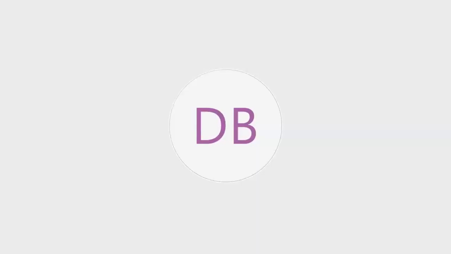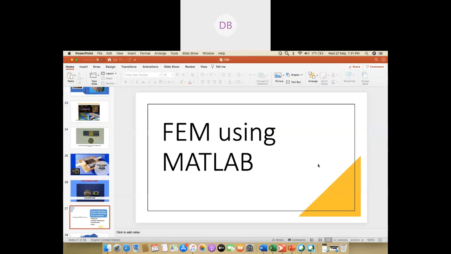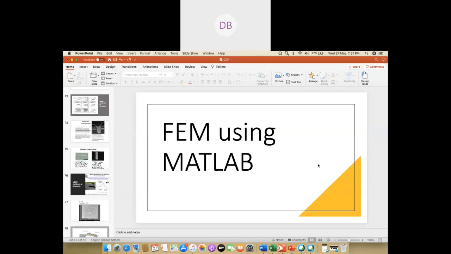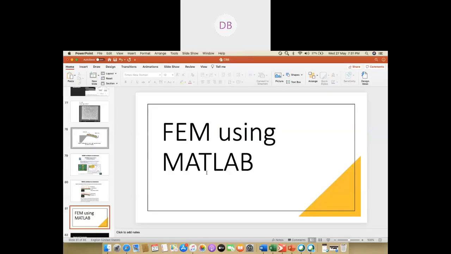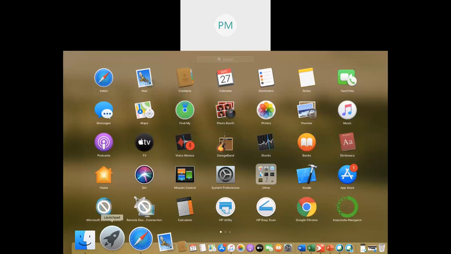So just confirm if the MATLAB window is visible to you. Let me open. Is my screen visible? Yes, it is visible, sir. Is MATLAB visible? MATLAB is not visible. It is opening actually. Only the presentation slide is there. I've shared the whole screen. Yes, now it is visible.